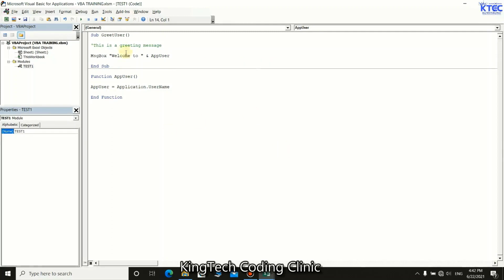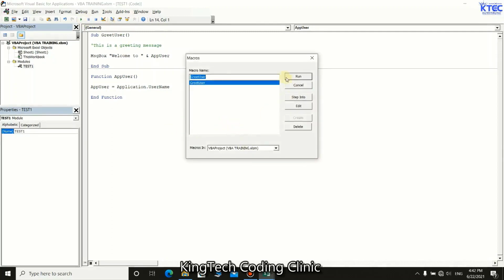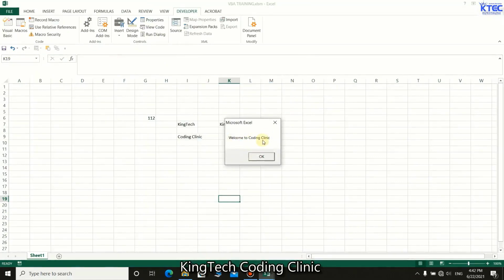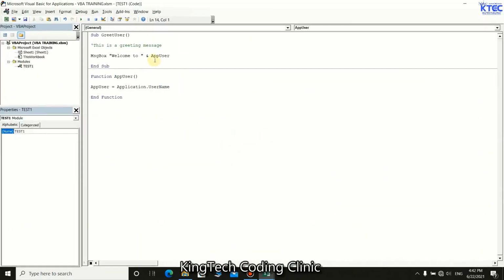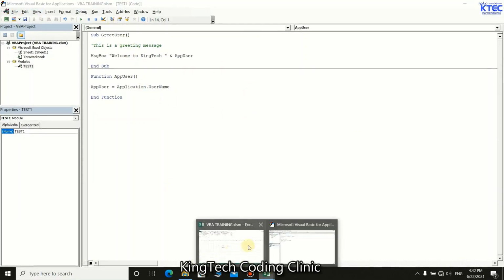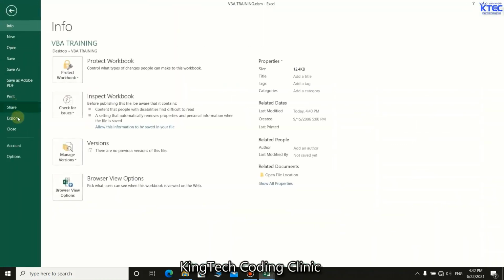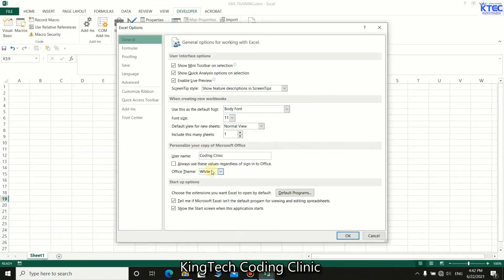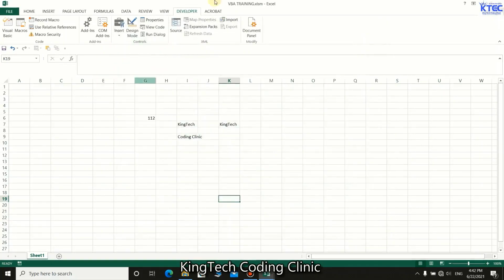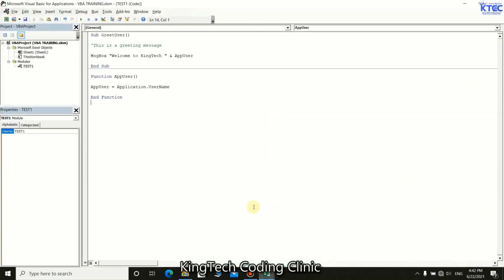Now, when we run this, you should receive something like this: welcome to Coding Clinic. Now why Coding Clinic? Because I need to add something like KingTech. Okay, so let me just add KingTech here. So the Coding Clinic is already here. So that is what we are referring to. That is the app user function. Okay, so close this. Go back to our code editor.